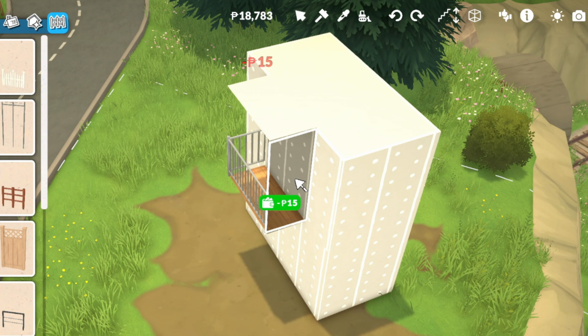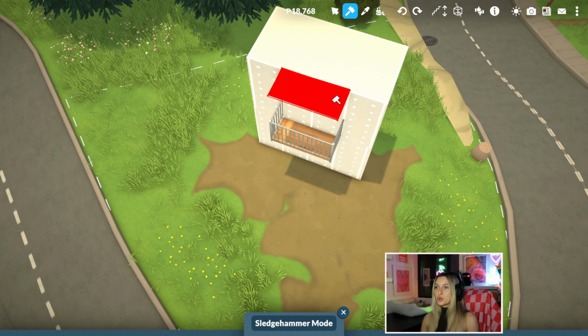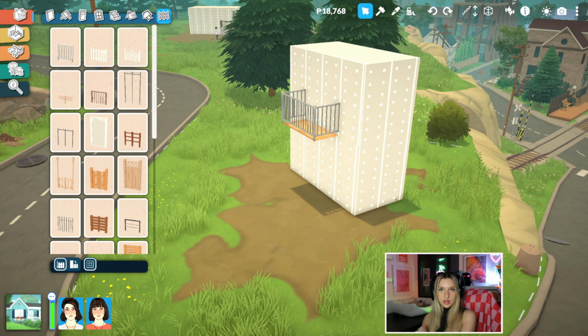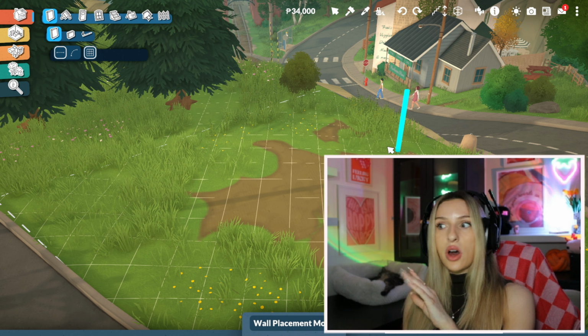Click on your invisible wall right there. And then using the hammer tool, you can just delete the ceiling if you don't want it. And there you got your little floating balcony. Now for the actual house building.